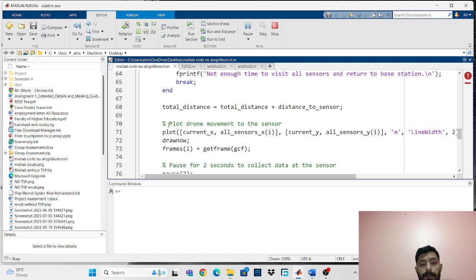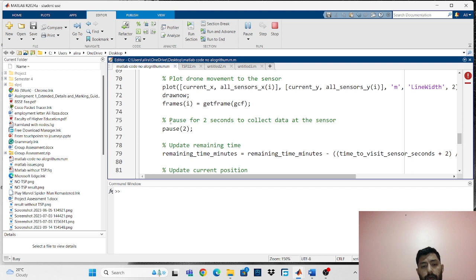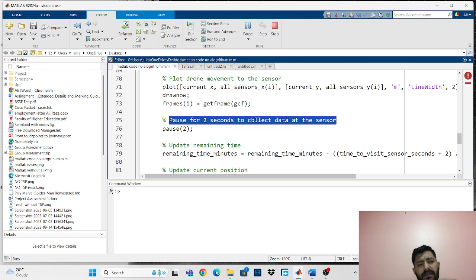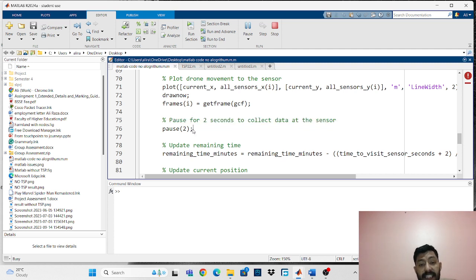So this is the plot of drone movement to the sensors. It is an animation of how the drone flies from the base station and goes to every node. This is a more important thing: pause for 2 minutes to collect the data at the sensor. That means the drone will stay 2 minutes on every node, so it looks like it is collecting the data.